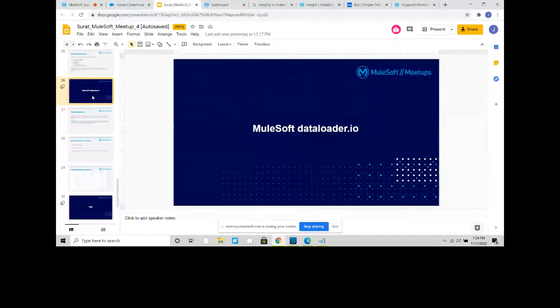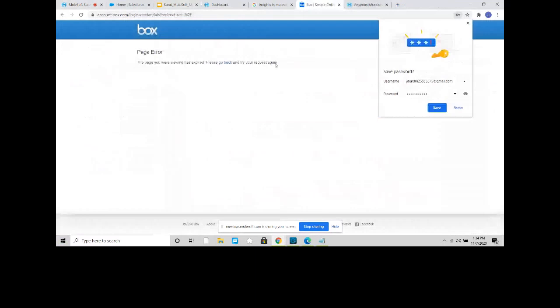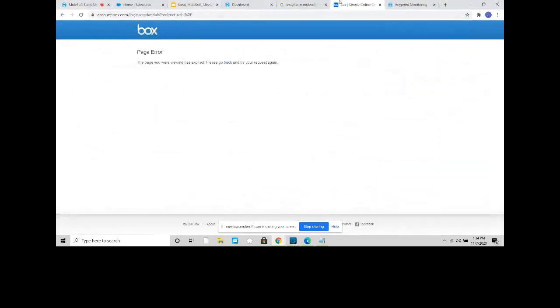Okay. So guys, I have one question before I start with this session. Nikhil has already discussed Anypoint monitoring, and I would like to discuss MuleSoft data loader.io. I feel like most people don't know about this particular capability. Does anybody have any idea about data loader.io? There is one data loader provided by Salesforce, and there is another data loader.io provided by MuleSoft. Has anybody heard about MuleSoft data loader.io? Yes, Jitendra, I have heard. Okay. So anyone else?